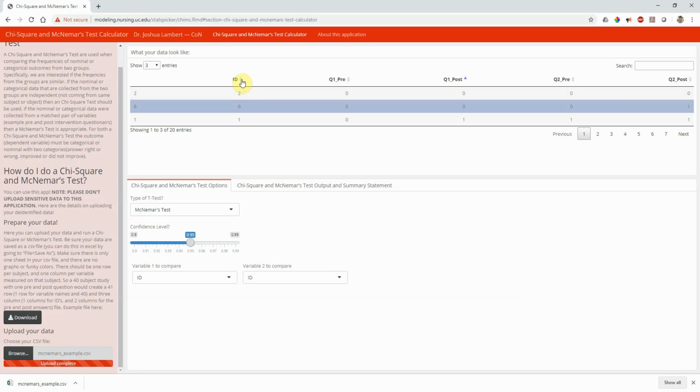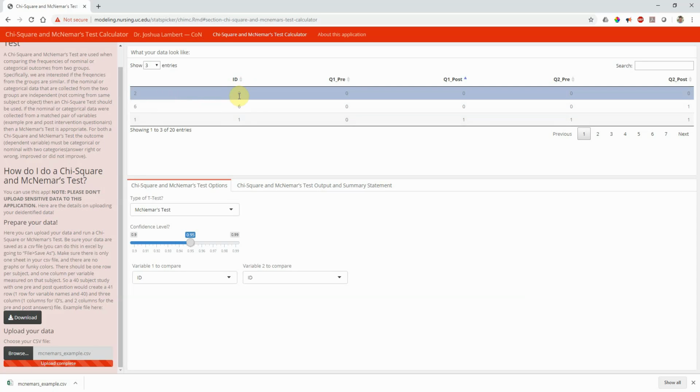The ID is just indicating to us which individual we're looking at. So for instance, this row right here, we're looking at the second person in our data set and what their pre and post score was. We don't have any interest in comparing the ID variable, but what we do want to do is compare question 1 scores to question 1 post scores. So question 1 pre to question 1 post.